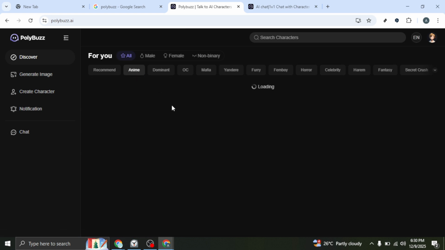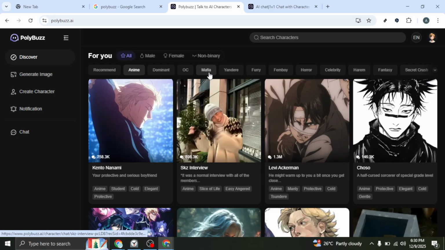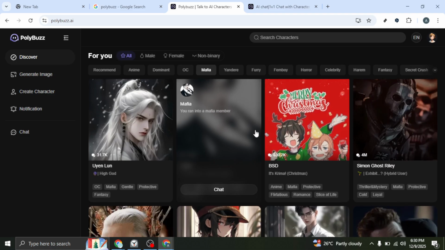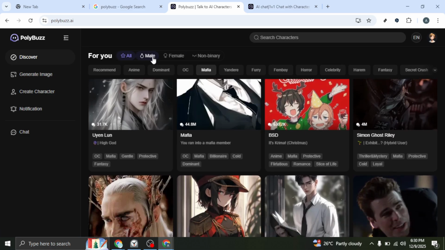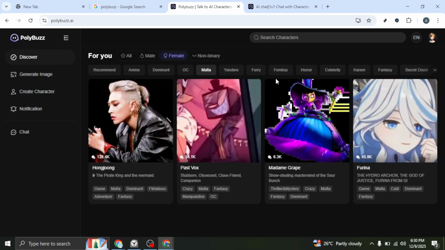Prefer something edgier? You can explore mafia-inspired personalities for dramatic story-driven chats. You can also filter by male or female to match your preference, and there's a celebrity category if you're curious about public figure-style personas. Use these collections to quickly find a character vibe that fits the conversation you want.